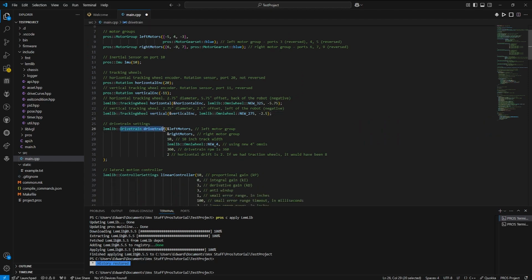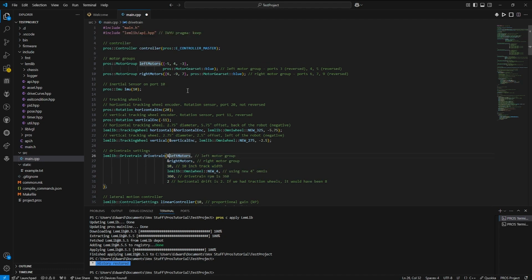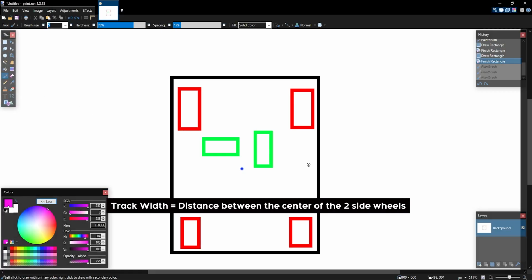So this is our drivetrain object. So we're basically just adding the motor groups that we defined up here. It's going to use those ports. And we also need to find our track width. Our track width is this distance, the distance between the center of your two side wheels.